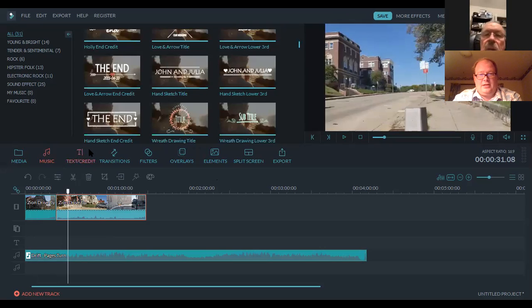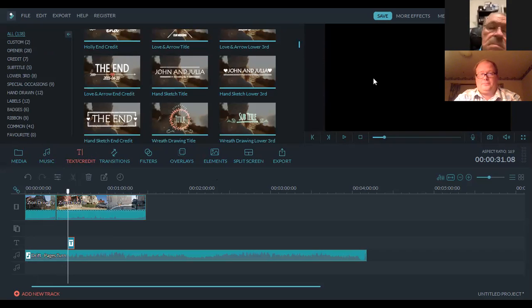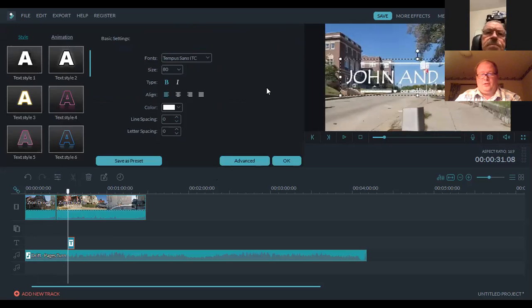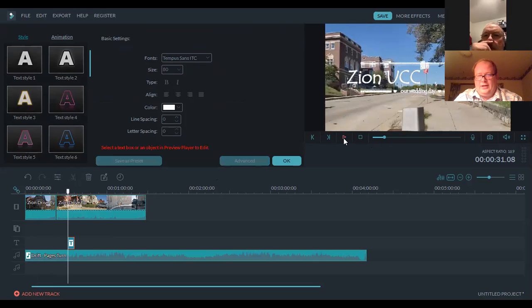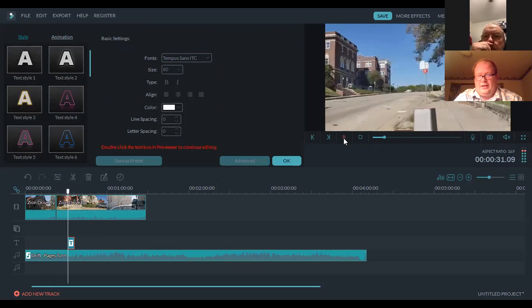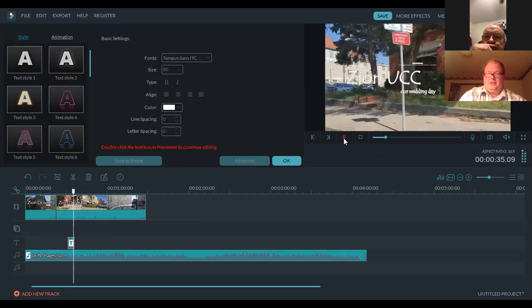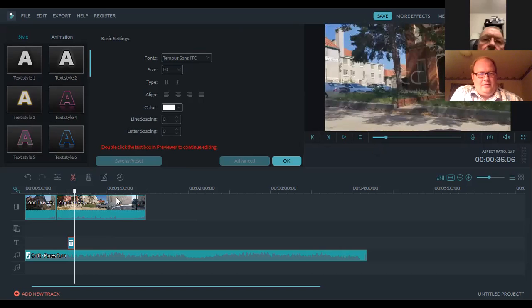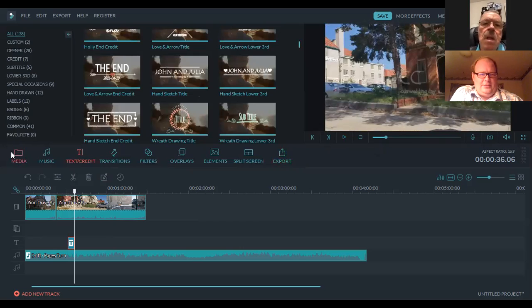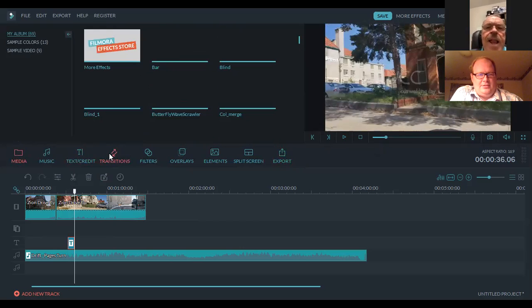And then, of course, the text. I can pick whatever text I want. Our wedding day. I don't know why I picked that one, but okay, so I put Zion UCC, our wedding day. Play. It comes up like that. So music in the background, the different cuts, and then one thing I just learned, I haven't had a chance to, is transitions.